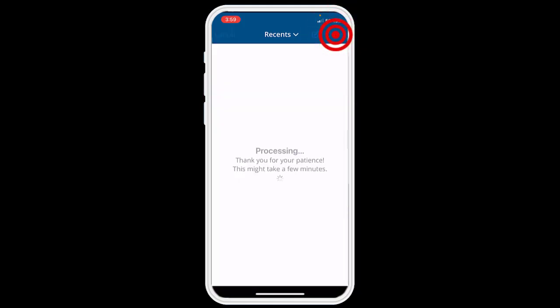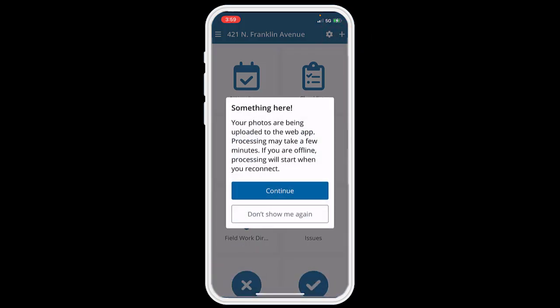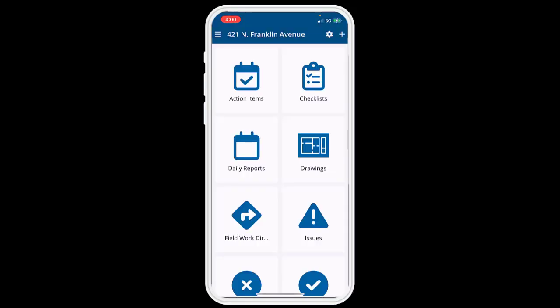Tap Done, and the photos will begin to upload. You'll get a message telling you the upload is in progress and may take a few minutes, and that if you are offline, the upload will resume automatically when you reconnect. Tap Continue to proceed. When you open your ProjectSight web application, your photos will be there for you to manage.